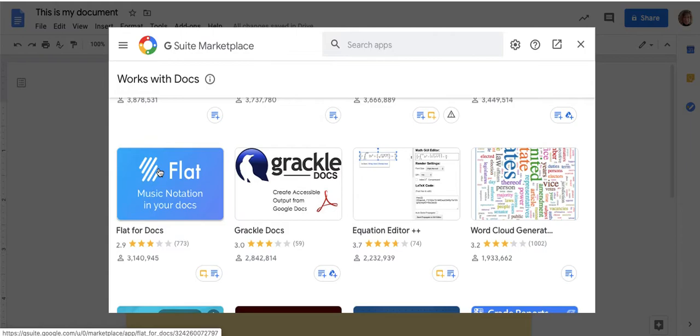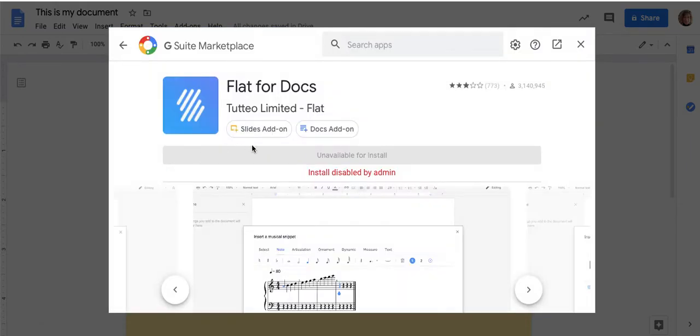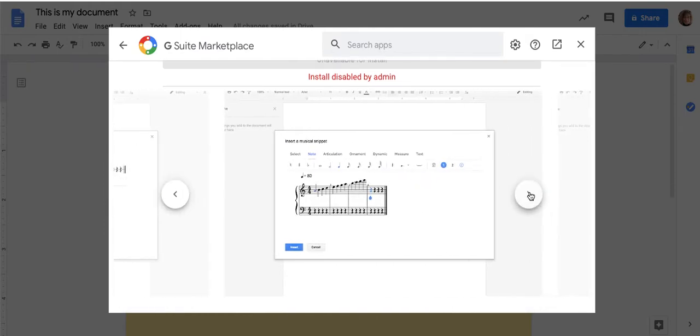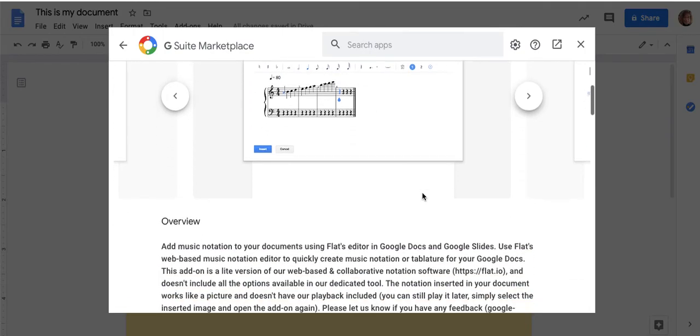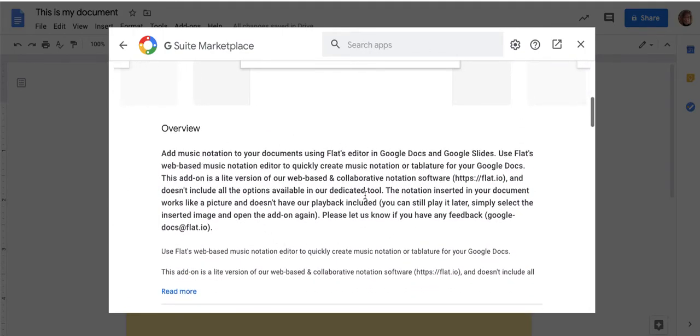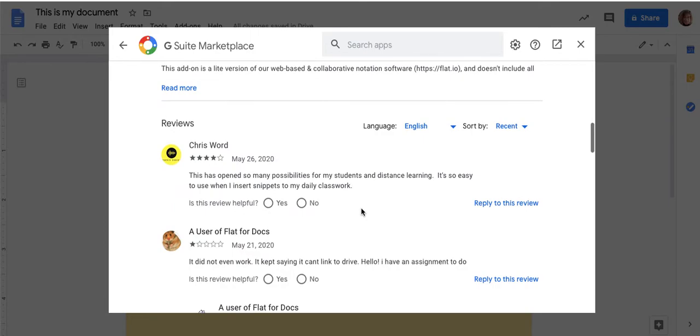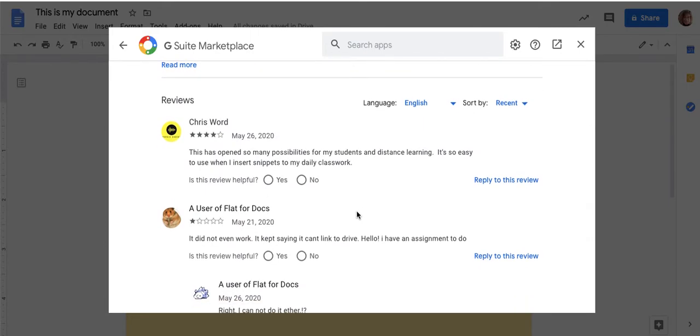So like, let's click on this music notation one. We'll get this little, like more information about it, right? So we'll have some screenshots. We can see, what does it allow us to do? So basically it allows us to write music. And here's an overview about it. So we can read more, including there's reviews. So we can see just last week someone said it didn't work and someone else said it's really great.